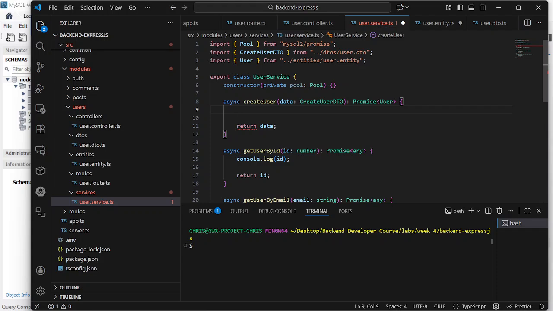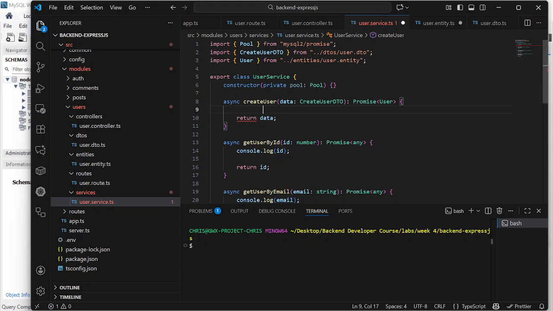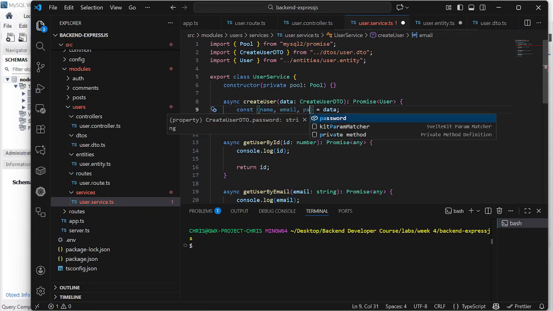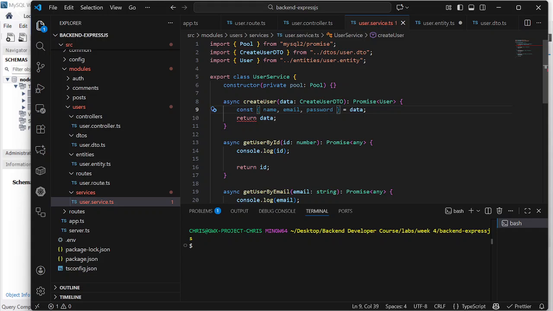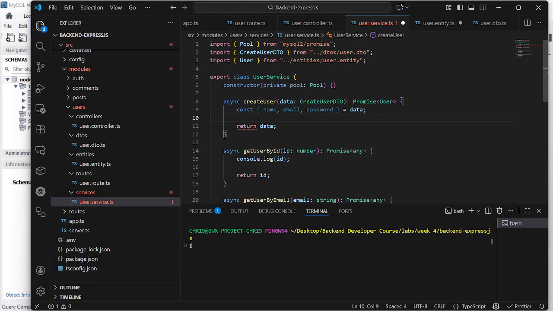So let's continue. So now let's write our SQL for services. Oh my god. Now to create our user, we have to destructure the DTO, which is inside data. So we're going to destructure the name, email and password, right? You guys remember this structure? This is the structure we talked about, right?